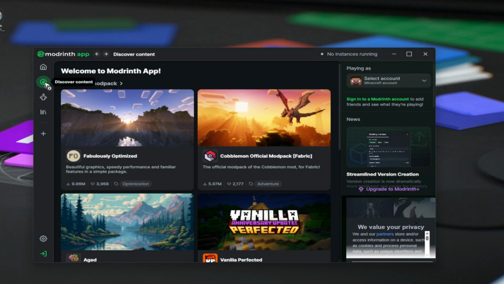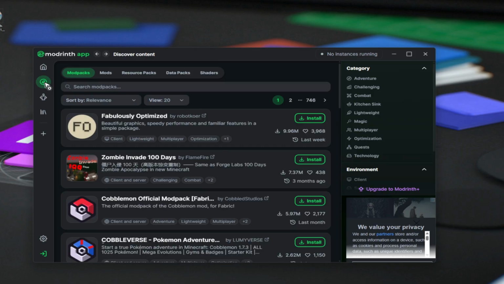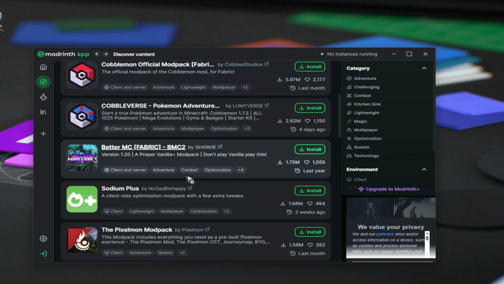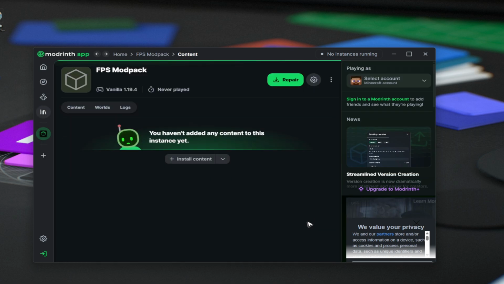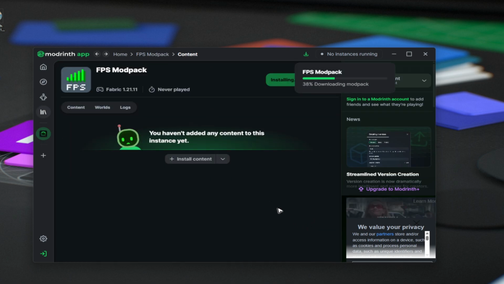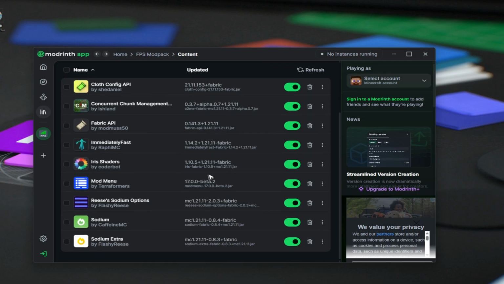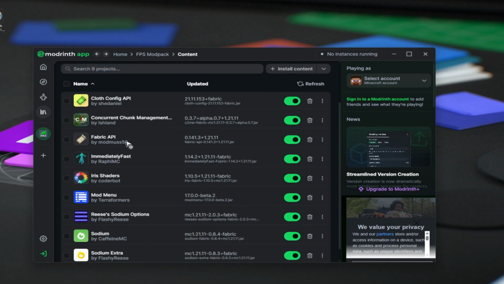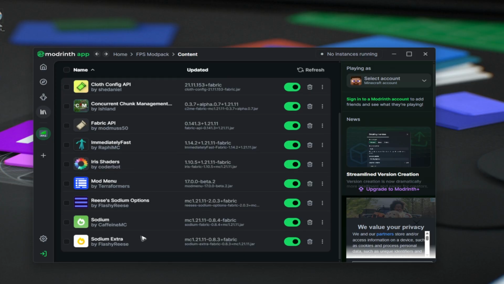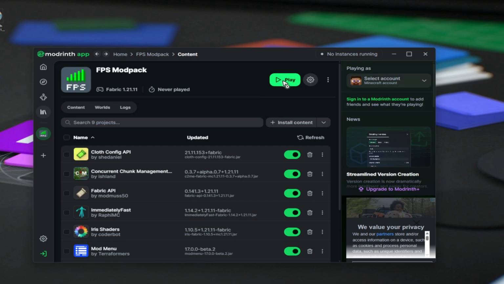All right. And once that's done, just close this one. And you can now go ahead and click on discover. Okay. Let's say you wanted to download FPS mod pack right here. So I'm just going to click on install, wait for it to load. And once that's done, all of these things right here will be included as well. As you can see, we have Cloth Config API, Fabric, Iris Shaders, Sodium Extra.